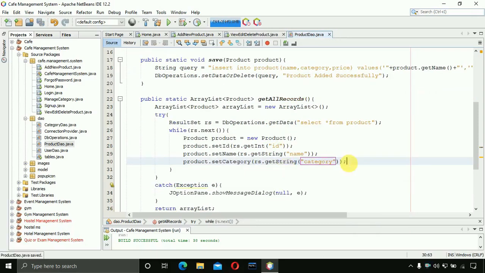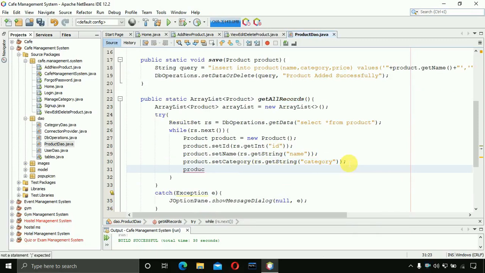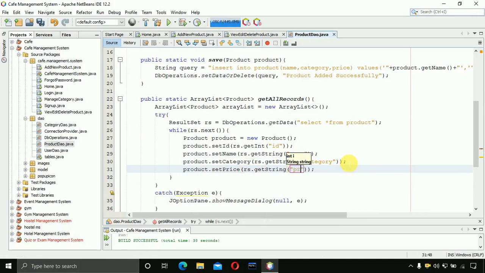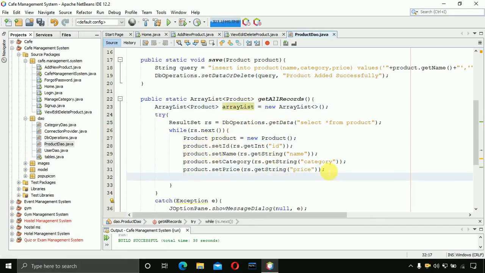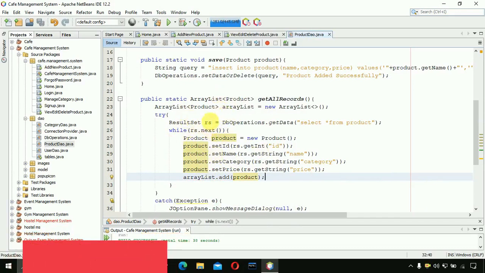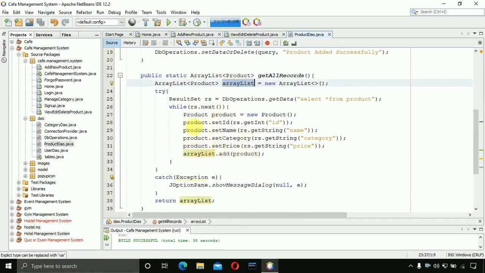After that, at last I think we have to add product.setPrice, and here we have to write rs.getString, and here we have to write price, and after that you can see we have to add this product in the array list, we have to pass that. So here we have to write arrayList.add, and we have to write here product, you can see it automatically took that product. So in this way we are going to add the product object of that product in this array list.